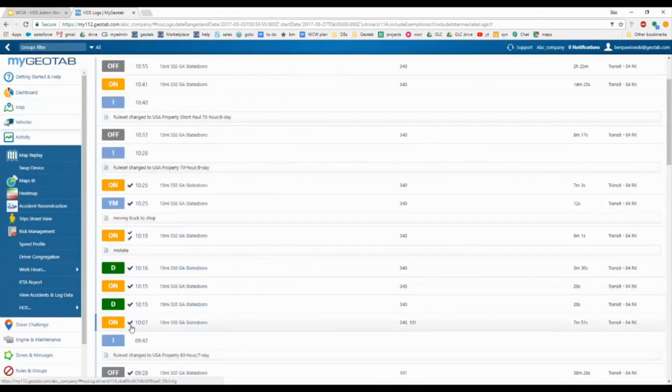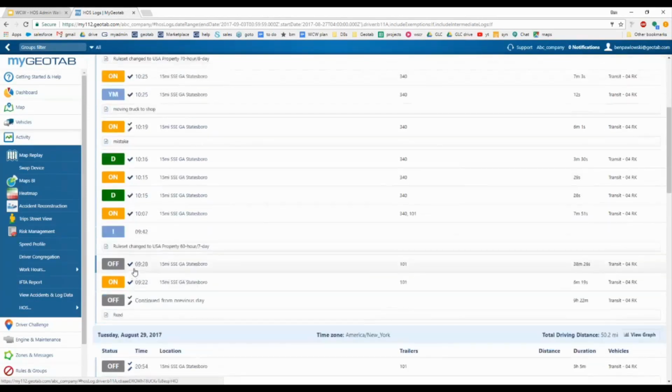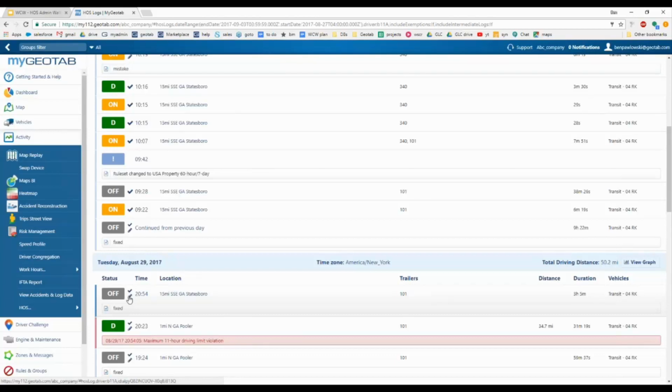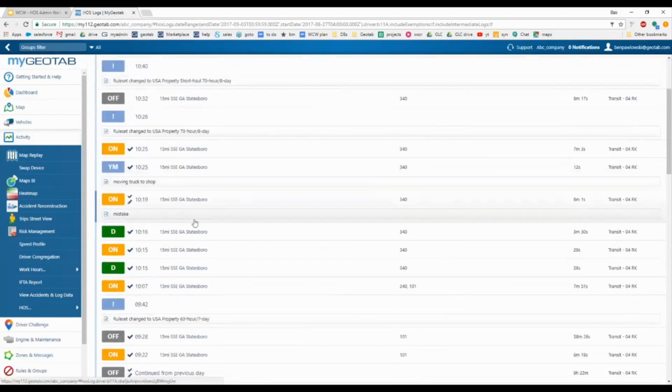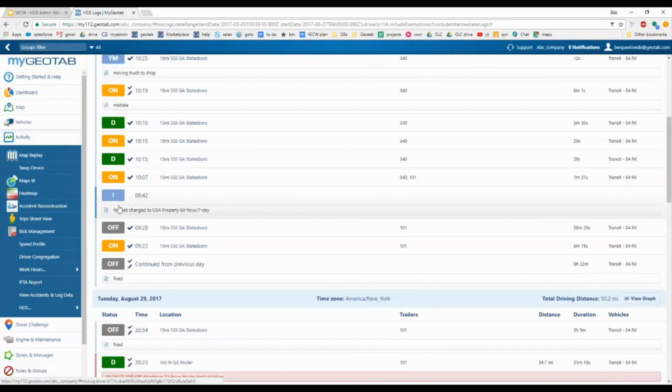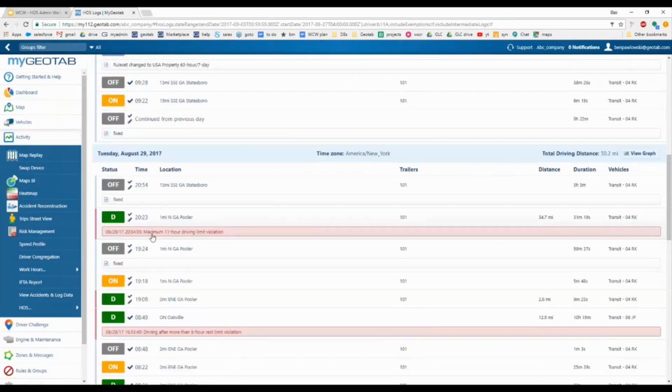Logs that are verified are going to have a check mark next to them. Logs that were edited are going to have this pencil icon. Up here, no check mark. These are logs that are currently unverified, and the driver still would need to verify these logs through the GeoTab Drive app. In addition to exemptions and annotations, this is also going to show you violations. So this driver went on the drive line at 8:23 p.m. yesterday, the 29th. They had a violation at 8:54 p.m. where they exceeded their 11-hour driving limit.